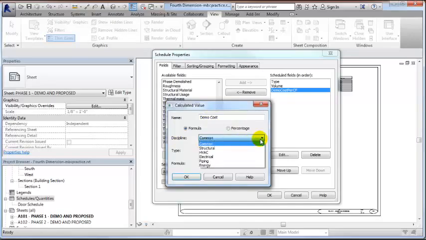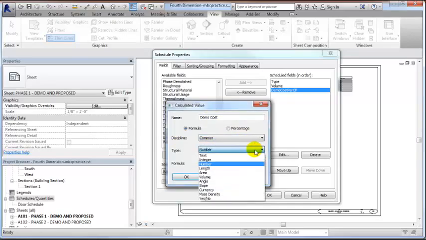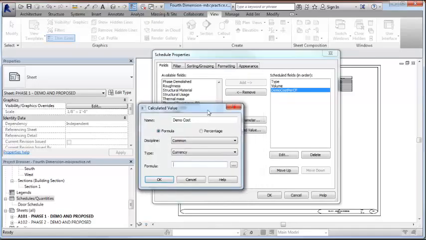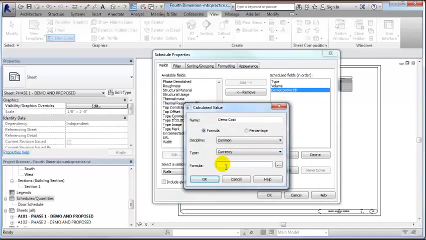The discipline is going to be common. The type is currency, and the formula has to be volume divided by demo cost per cubic foot. So volume times demo cost per cubic foot.